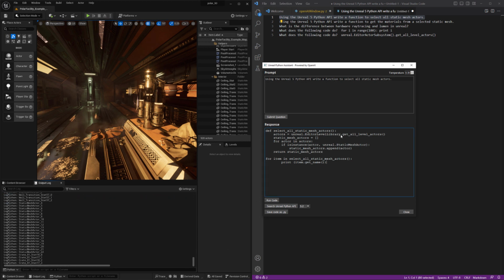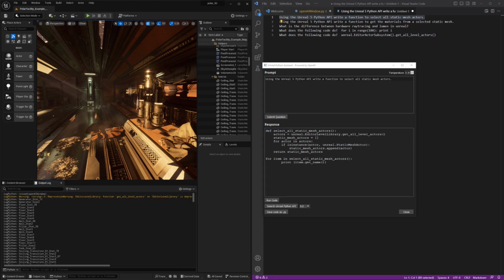There are some issues. This class here, editor level library, is deprecated as of 5.0, probably. So a little bit sketchy there. And I think it does actually warn that you're using deprecated functions here. So Unreal knows, but the OpenAI model doesn't know yet. And even if you say, make sure you're not using a deprecated function, it still generates the same code. Okay, let's look at this next prompt.